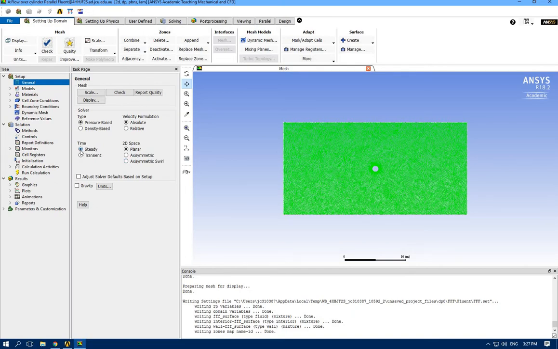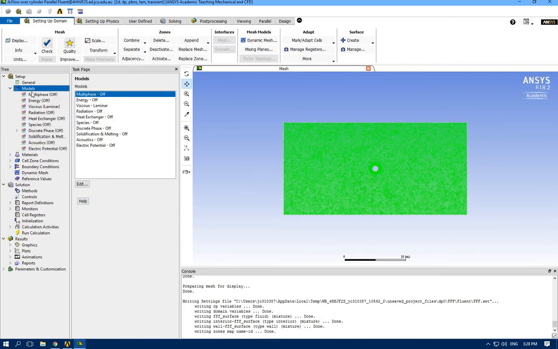For this case, I want to have transient behavior captured. I could have steady state, which would be much faster, but I want to have some videos to show the behavior of the flow when it passes through the left side and right side of this cylinder. So let's select transient. I could add gravity, but for this case gravity doesn't make sense, so I'm not adding gravity. The second part is going to be models.